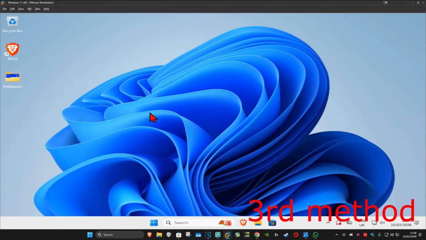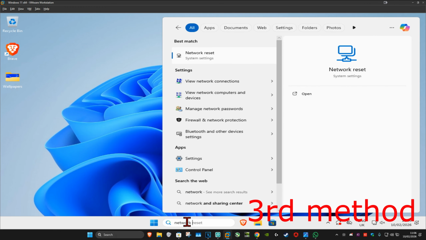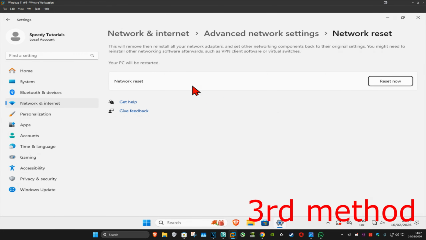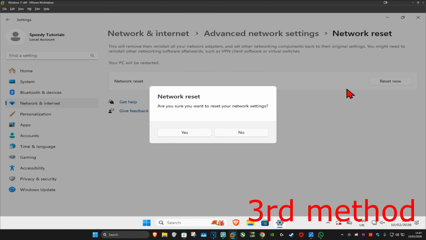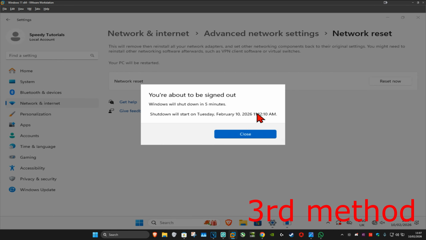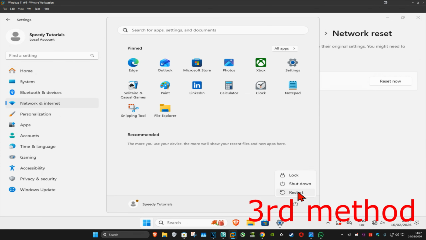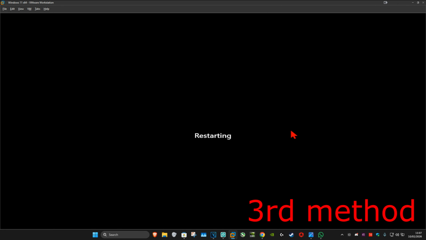For the last method, you want to go to search and type in network reset. Click on it. And now once you're on this, you want to click on reset now and then click on yes. It's going to restart your computer in 5 minutes, or you can just do it yourself right now. Come back into Windows and then the problem should be fixed.